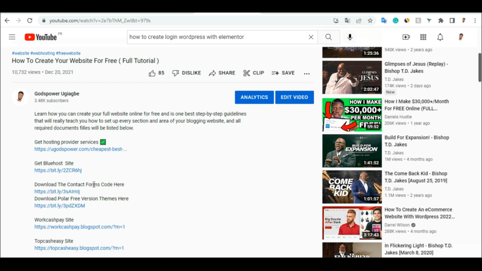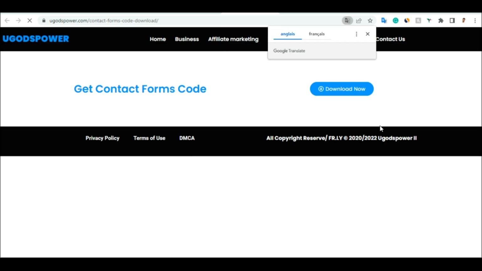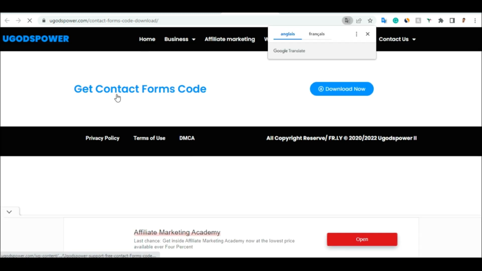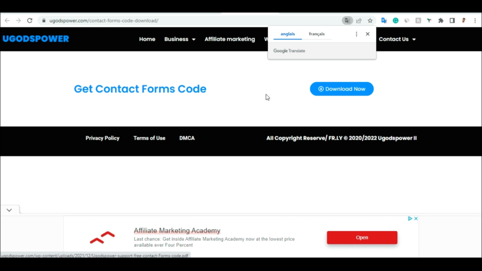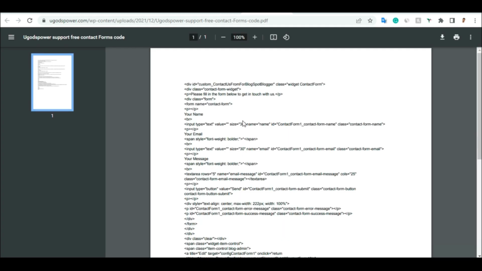download the contact form code here. So click on this link here. Once you click on this link, it will open up and show you my website, and you will see it say get a contact form code. Click on this section that says download now. Once you click on this section, it is going to show you the code here. Copy this whole code here. So copy it. As you can see, I have copied the whole code here.